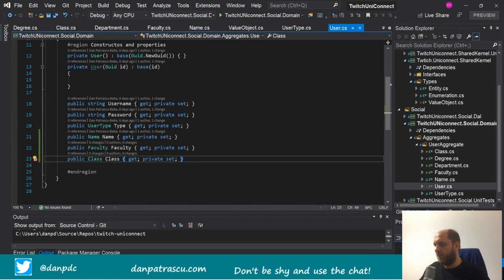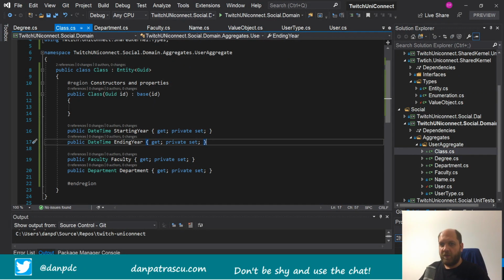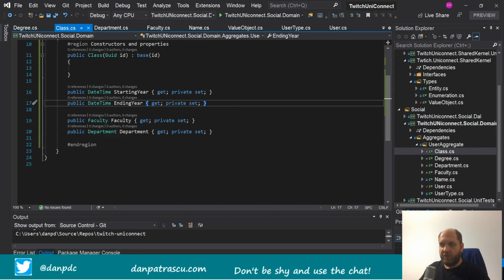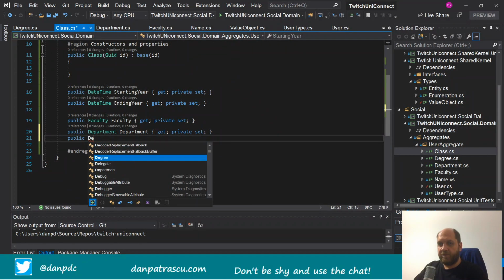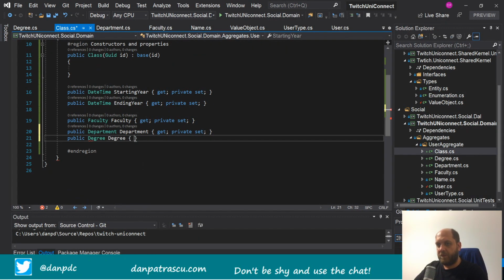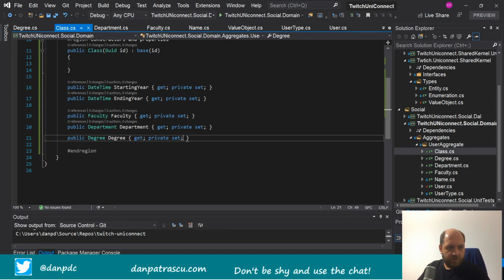So we can go back to our class. Of course, sorry, we have to go back to our Class. So right now we can add the degree here. So public Degree, get and private set. And basically right now we can uniquely identify a class. So a certain class can only belong to one faculty, one department, and one degree at a certain time. So we shouldn't have duplicates here in this case.